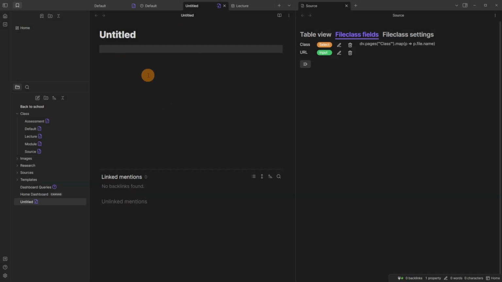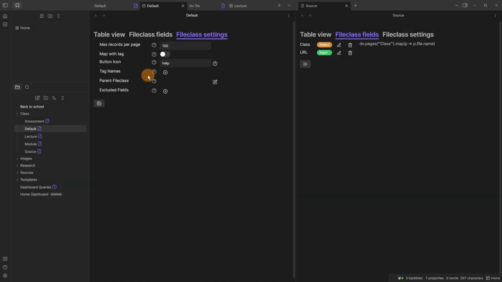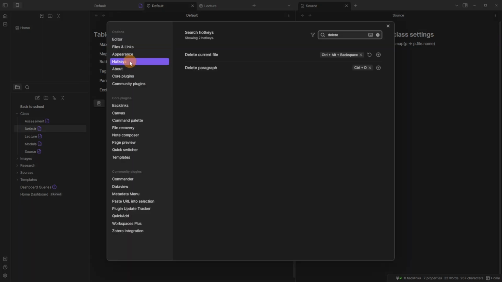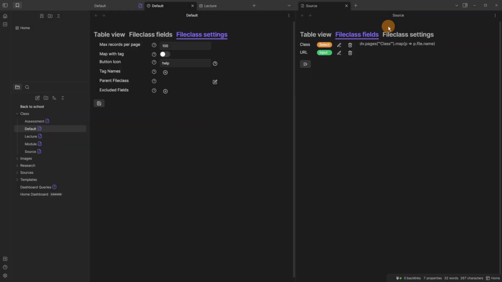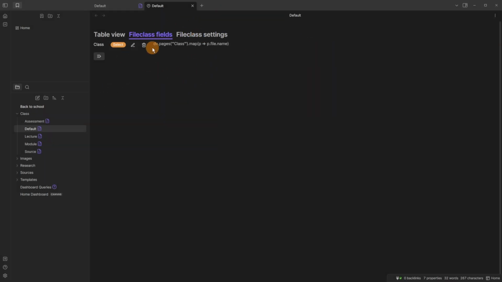Now I don't want this file, so I'm going to use a hotkey, Control-Alt-Backspace, so I can delete the file. It's something I use all the time when I'm testing out, and that can be done with hotkeys, delete current file. There's lots of shortcuts like this that may be included in the video. So that's the default file class and a couple of other file classes.